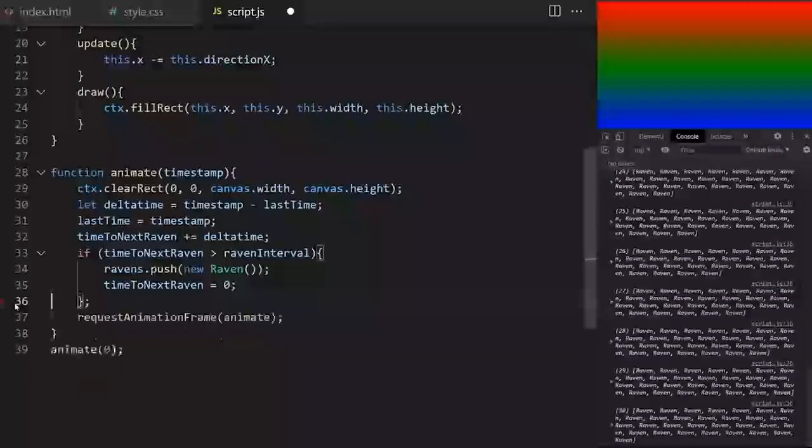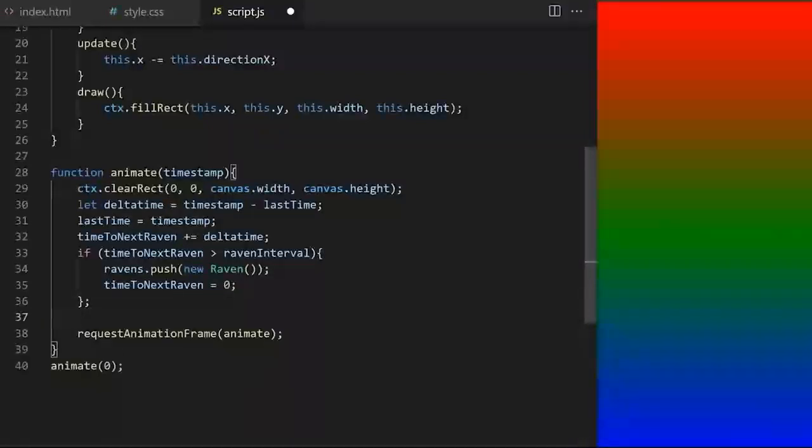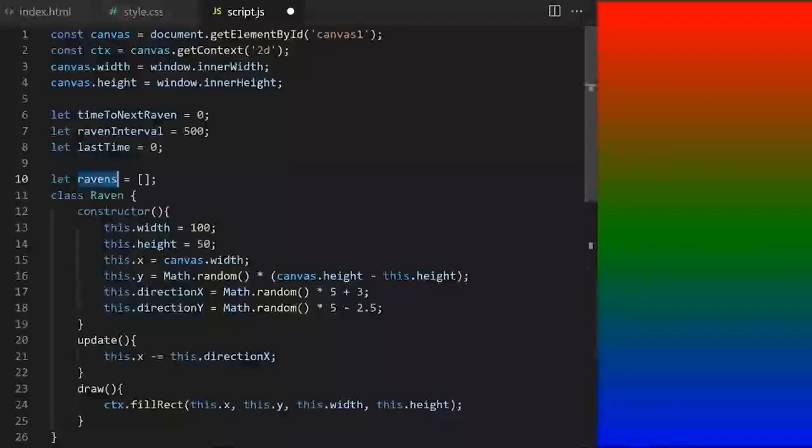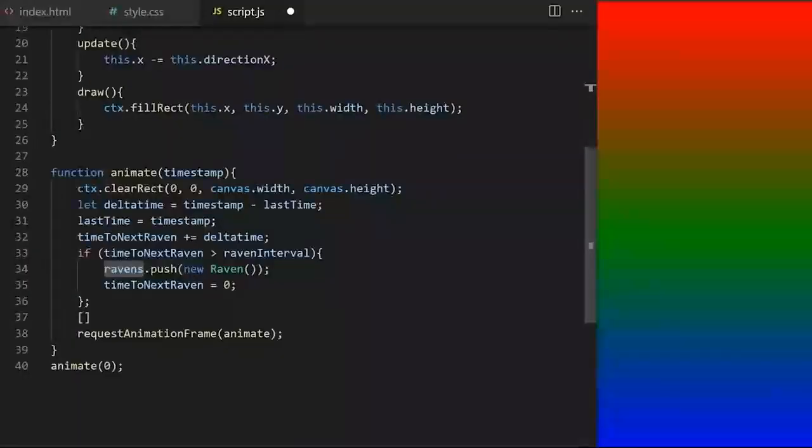We have data for Ravens inside the array. We just need to cycle through that array, through every single Raven object, and call their update and draw methods so that we can actually see movement on canvas. I declared my Ravens array here on line 10. Inside animation loop, I will use this syntax, which might be a bit unusual for you.